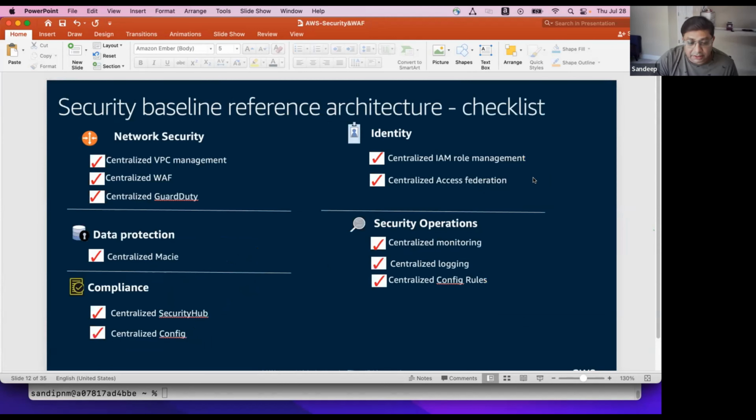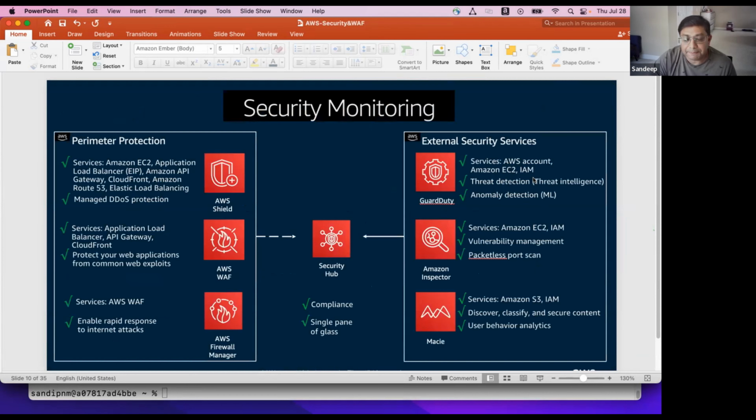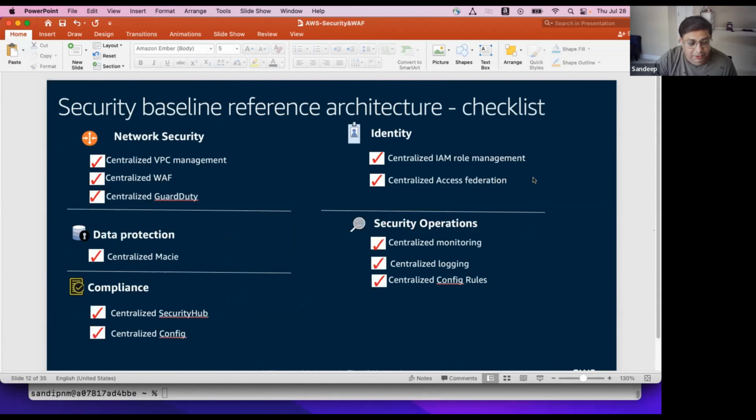So this slide is more about the checkpoint on what we discussed. But before I move to network security, any question on these services? Okay. I guess that's a no.